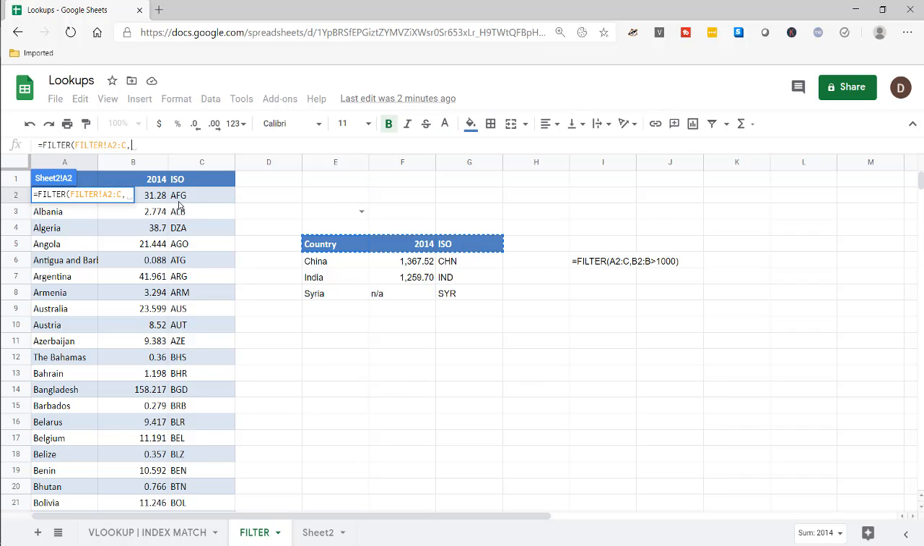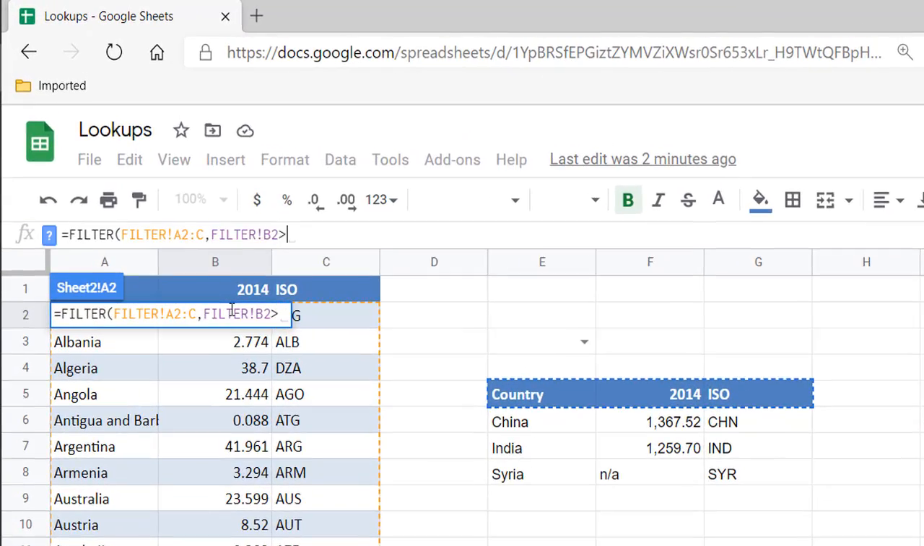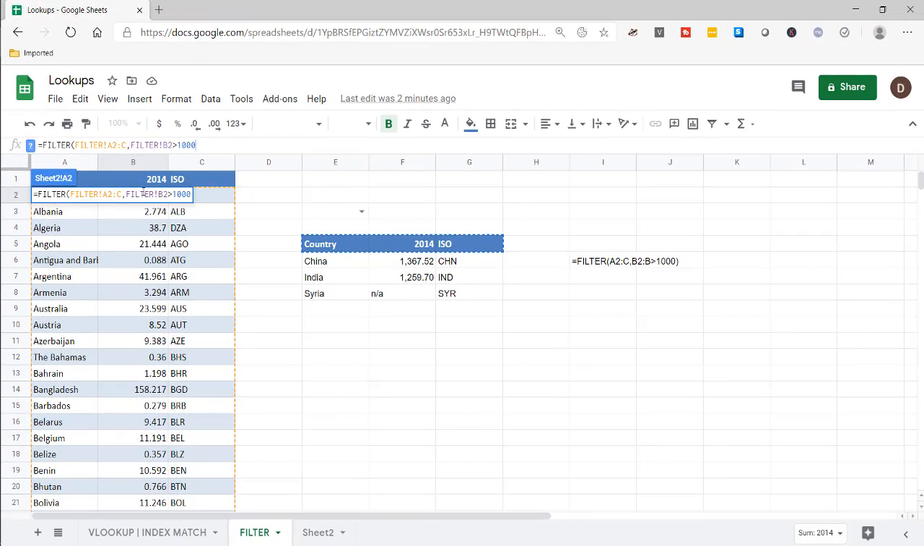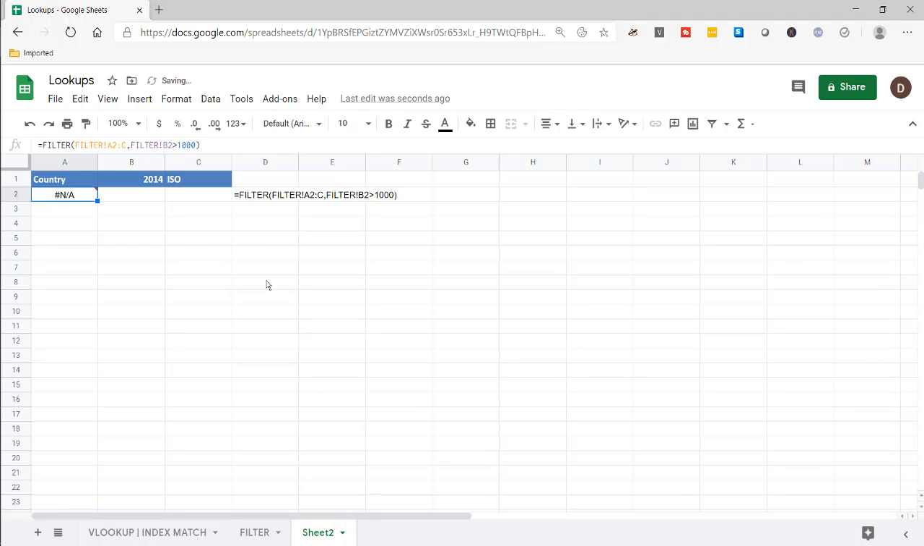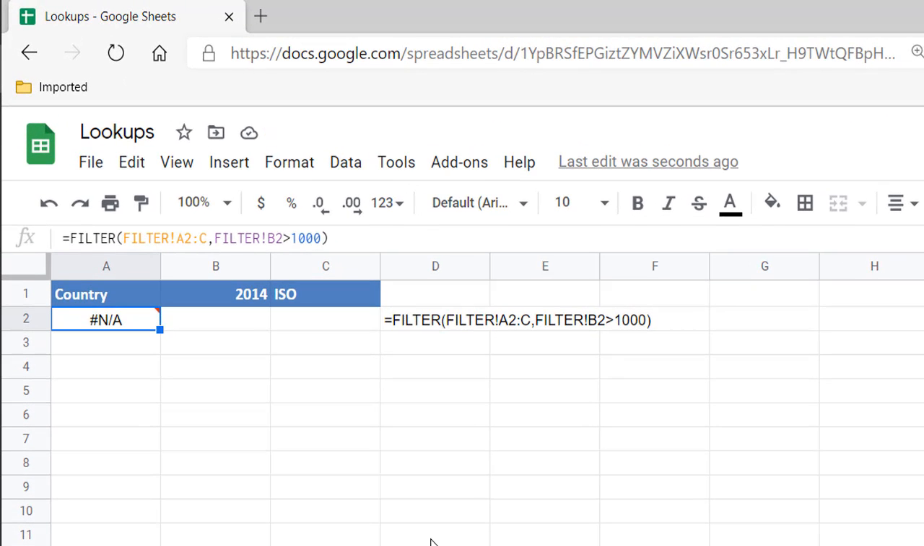Now, what are we looking for? We're looking for the same thing here. We're looking at B2, but we have to look for it in this sheet. So I'm going to select here. B2 is greater than 1,000. Close parentheses, press enter. And let's see if it picked it up here.